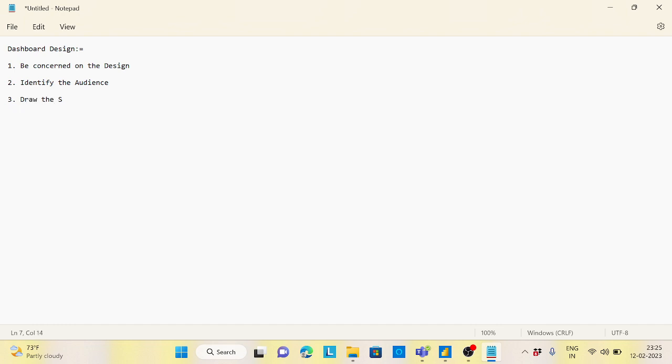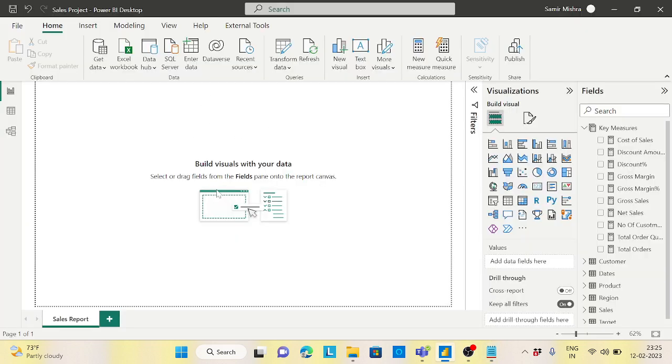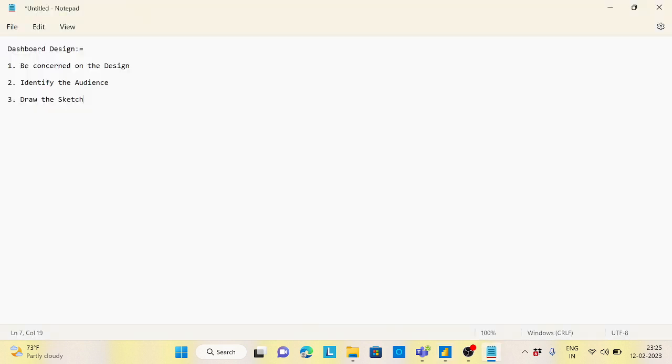Third, draw the sketch. A sketch means, suppose this is my page. Here I want to present a title on top, inside some filters, here I want to put a bar chart, and here I want to put some KPI values. Just draw a sketch somehow on a whiteboard or something, then you can create it.